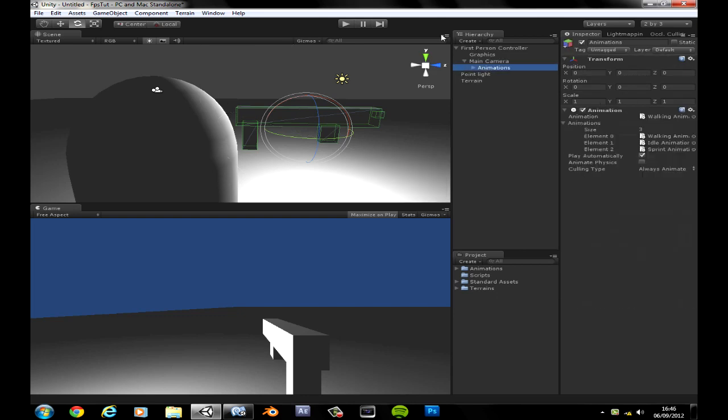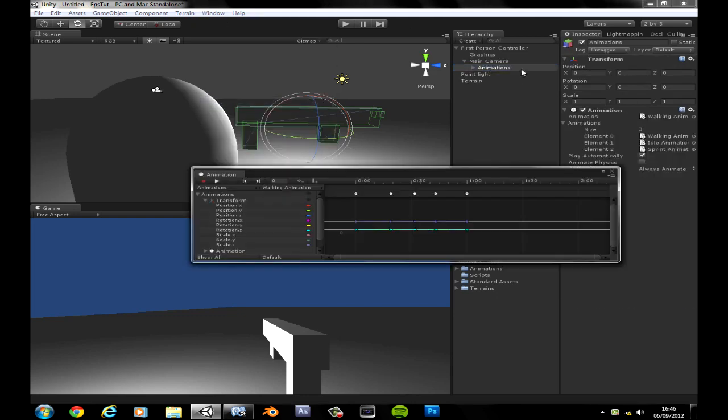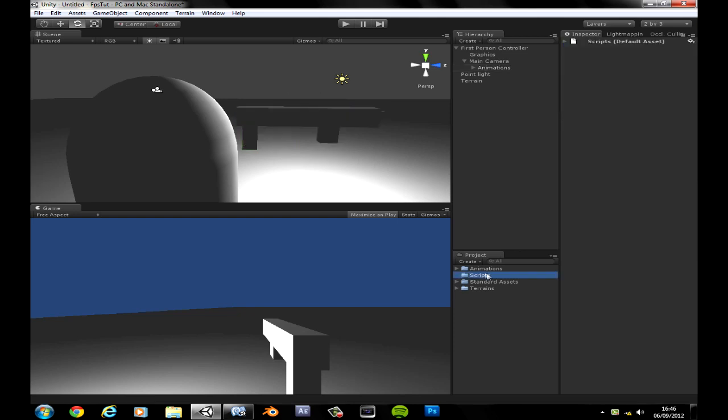Okay, now let's go back to the animations. Click on animations and then open the animation window. You want to set all of them to loop. And yeah, so let's go ahead and create our first script.